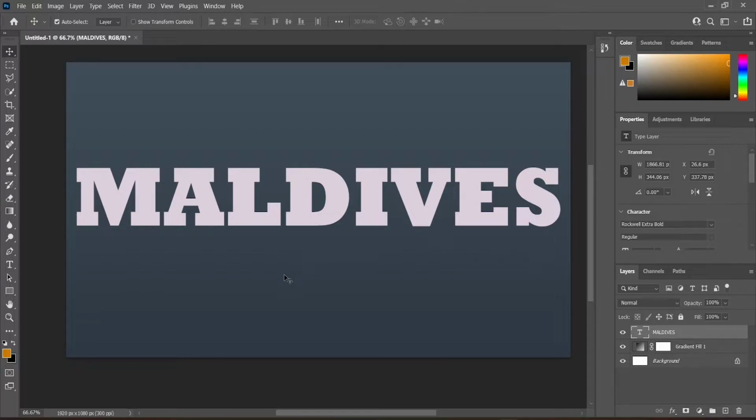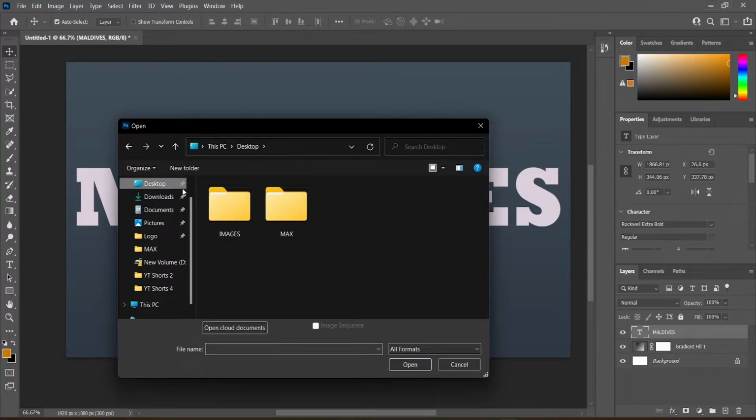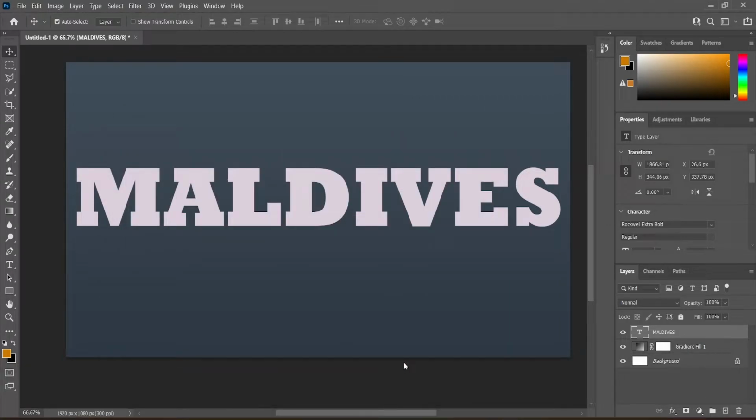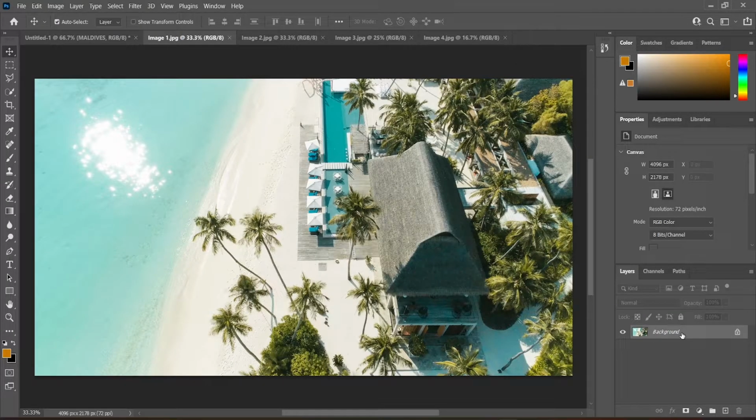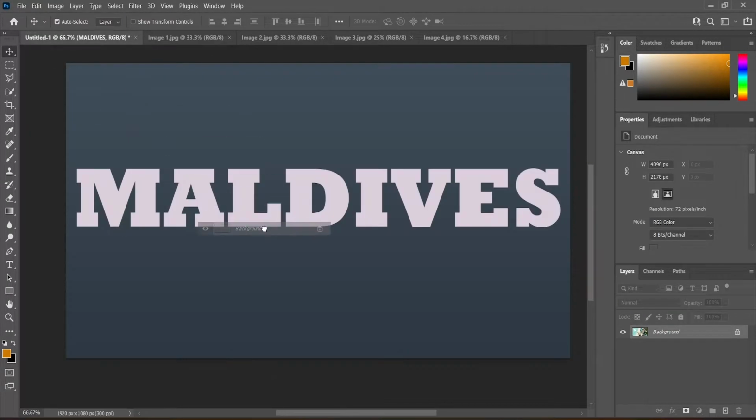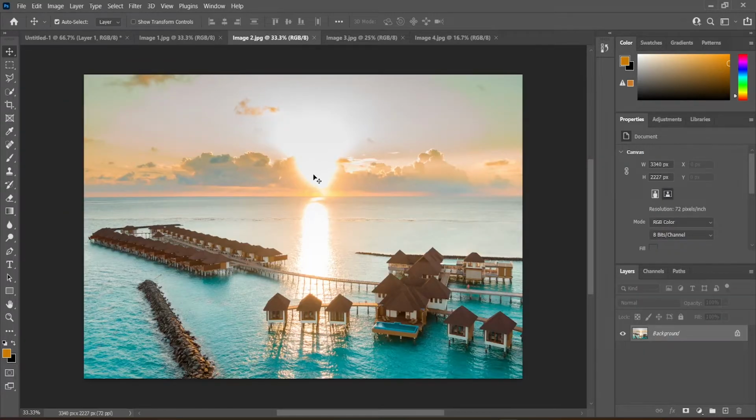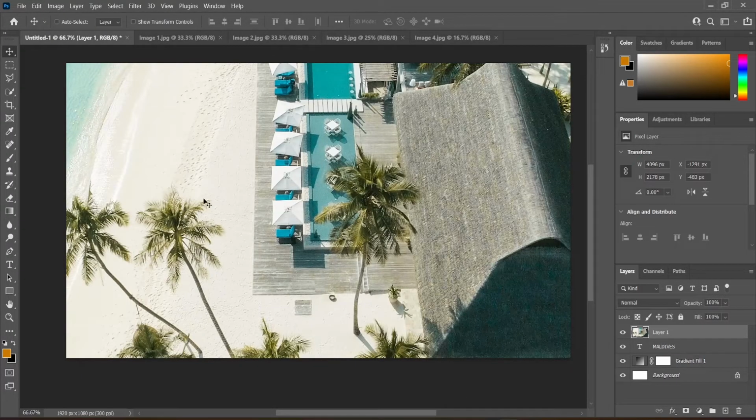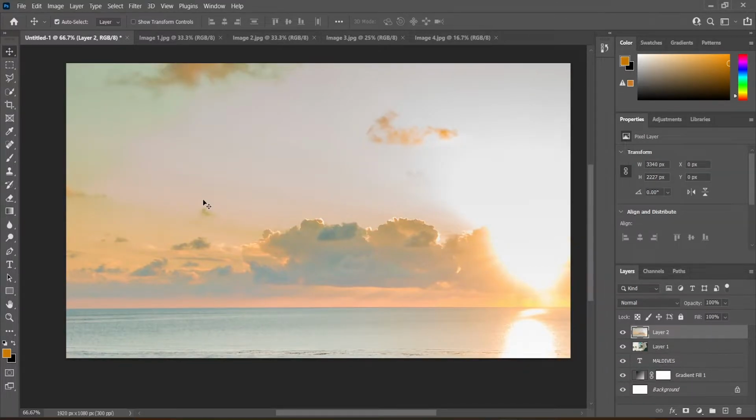Now let's move ahead and import some images. Once the images are opened, you can drag this layer and drop here, or what you can do is select all, copy it and paste over here. Let's bring the other images as well.